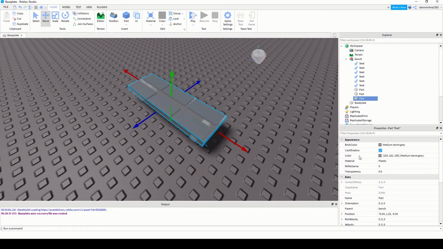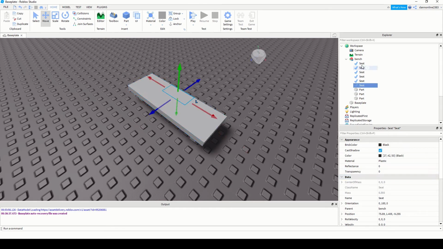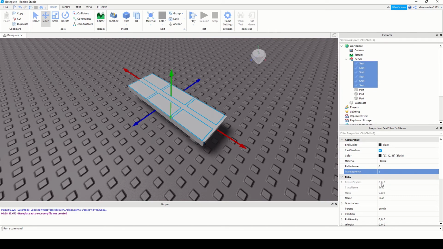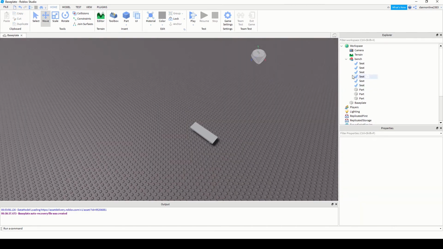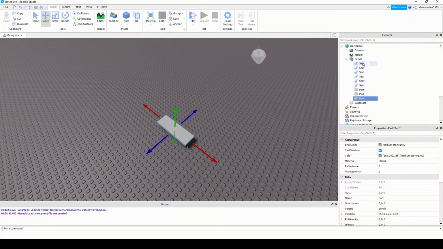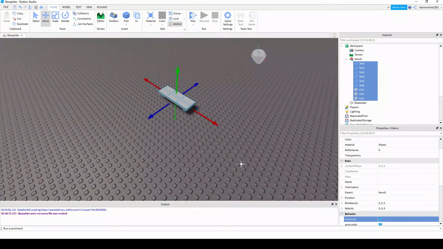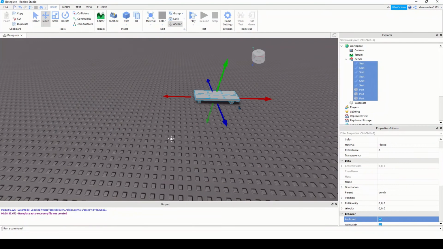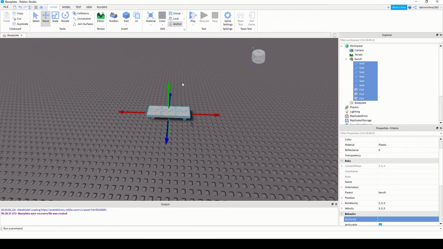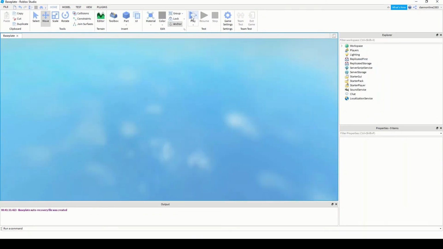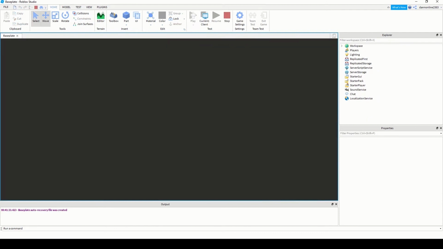Let's change back the transparency of this part to 0. We want it to be visible, but these guys can be invisible. And one thing I always forget is to anchor these parts. So for this one, select all and put a check mark on anchor so it doesn't fall off. And it's now time to test. Okay, test it.